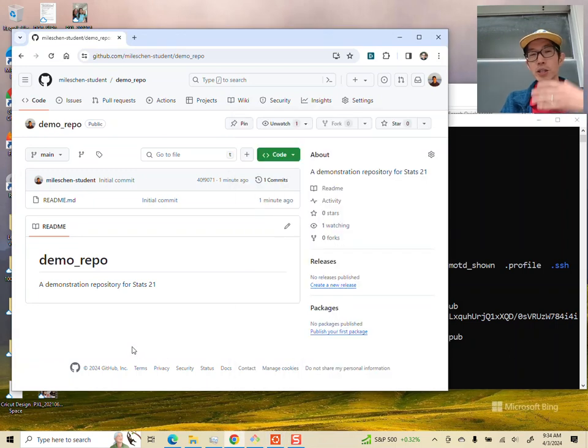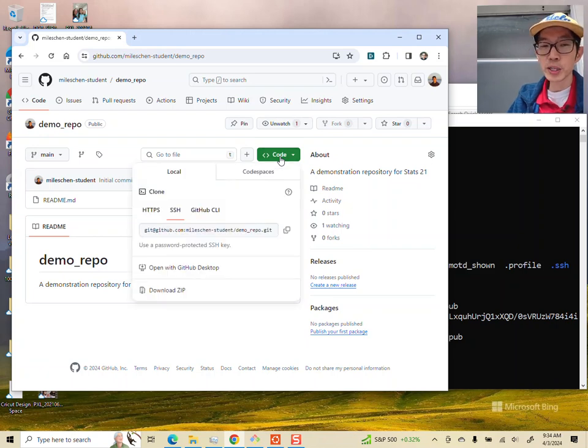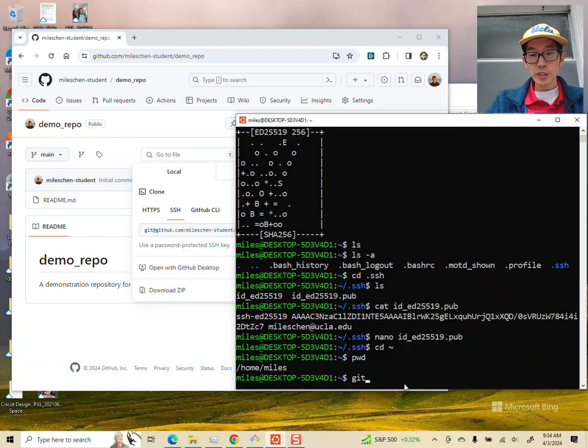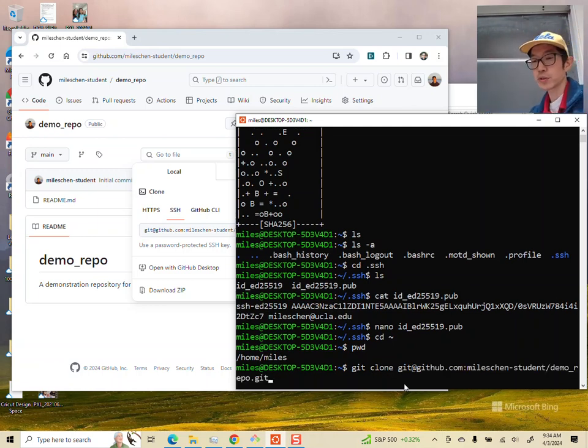I've created a demonstration repository on GitHub, and what I want to do here is clone this. So I'm going to click this little green button that says code. There's a drop down, and it says clone, okay? And there's a few options. I'm going to clone using SSH. So this is going to be the address. I'm going to copy this URL to my clipboard here, okay? And I'm going to type in git clone, and I paste in that address, okay? git@github.com:mileschen-student/demo-repo.git.